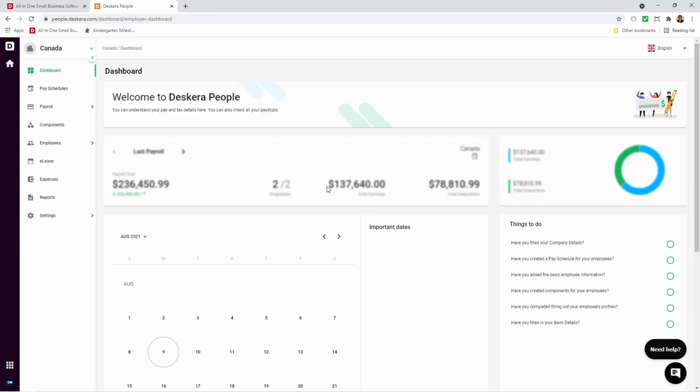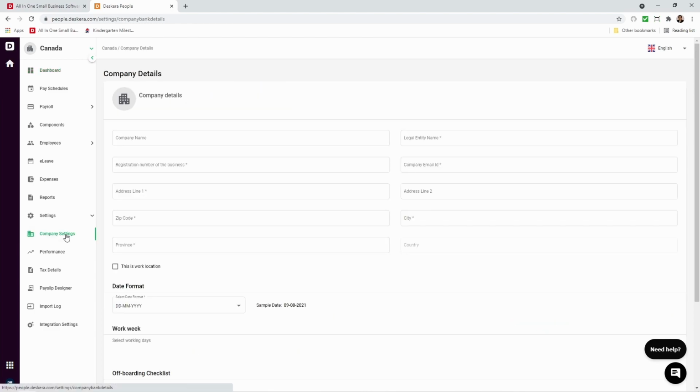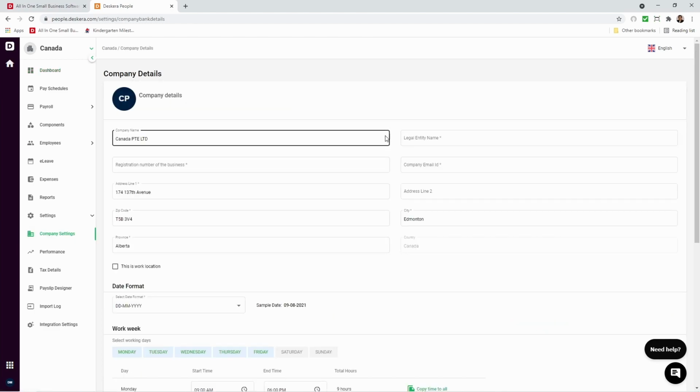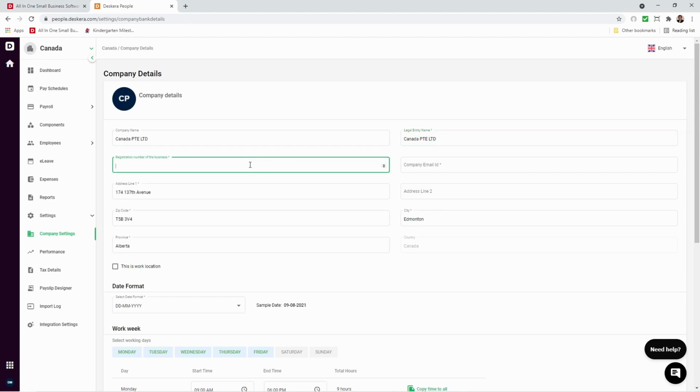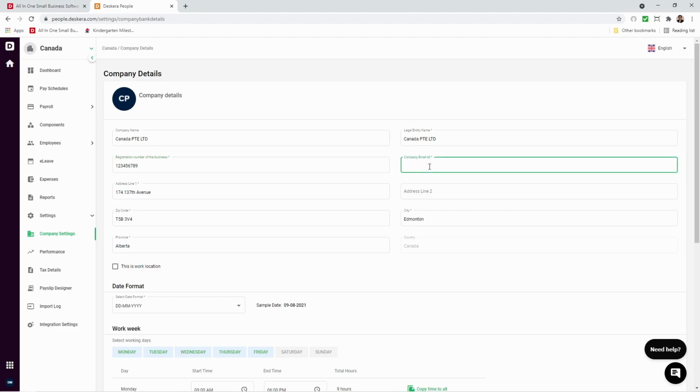Next, let's go to Settings, and let's click on Company Settings. Inside here, we can update the company name. We can type in the legal entity name. We can type in the registration number for the business. We can put in the company email address. We can update the company address, and we can say this is the work location.